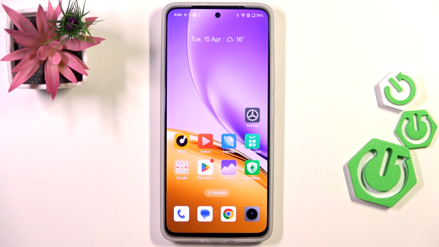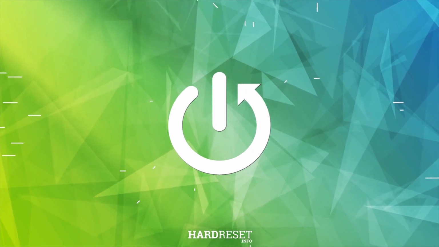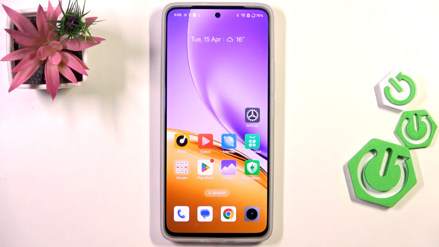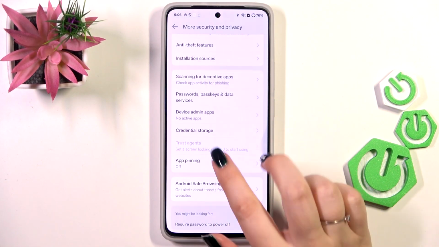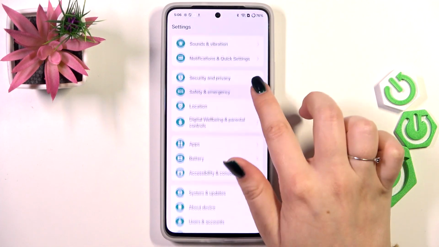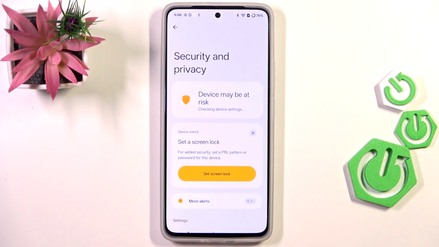Hi everyone, in front of me I've got Realme 14 and let me share with you how to allow unknown sources on this device. So let's begin with opening the settings, and here we have to scroll and find security and privacy.